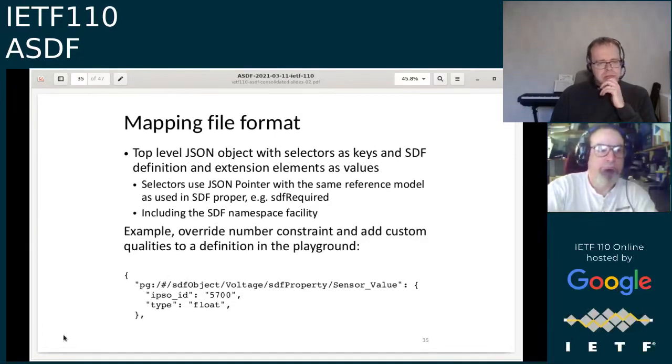So a mapping file, and there might be more than one mapping file. There might be one mapping file that adds IDs, and another one that adds protocol bindings, and another one that composes things. So there might not be just one mapping file at a time also. Right, next slide, please.